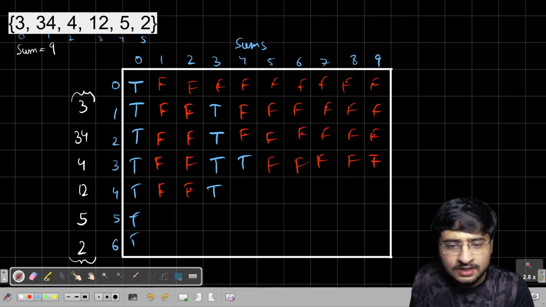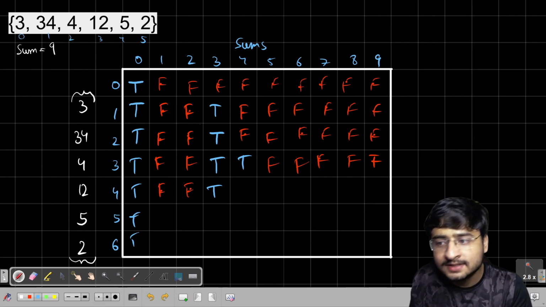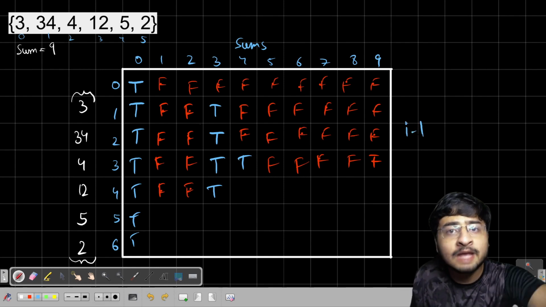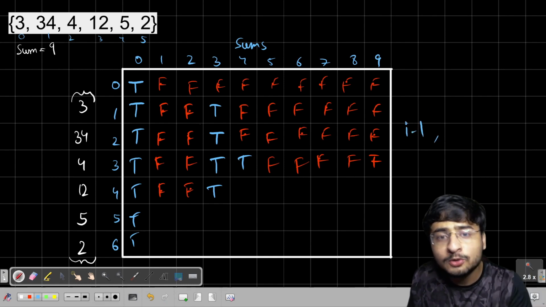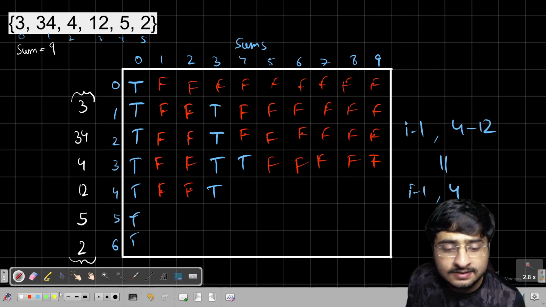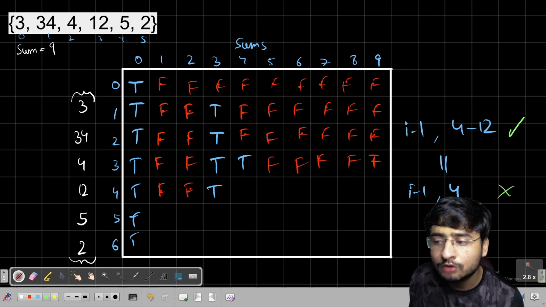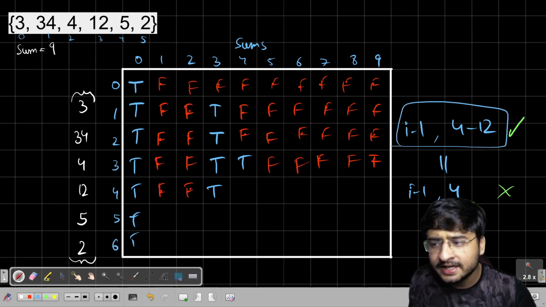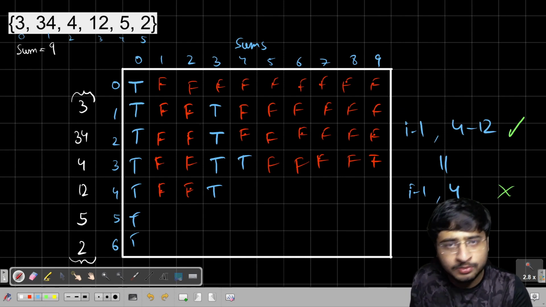Look at this 12. Of course, we'll have two options, either to access i minus 1 and ask the i minus 1 people, are you able to make a sum of 4 minus 12? Or, i minus 1 people, are you able to make a sum of 4 if I do not come? This is the case when I want to come. This is the case when I do not want to come. This is definitely a negative j column. This means that it will result in false.